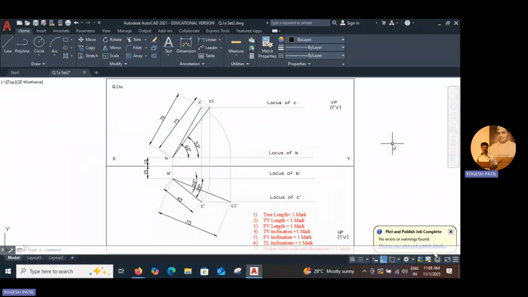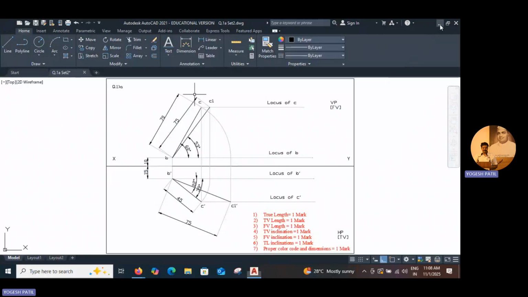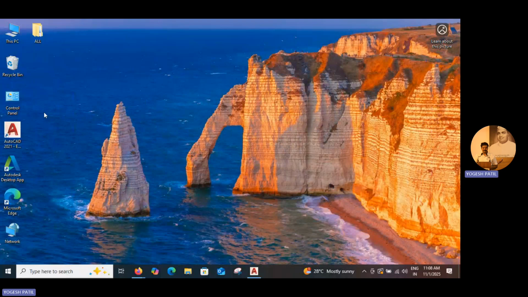So as per request by many students, today I'm going to create this video that will explain you how to save the file in drawing format as well as in PDF format. So before we proceed to save this particular file, first thing that you have to do is create your folder. And for that, right now I'm going to create a folder on desktop.